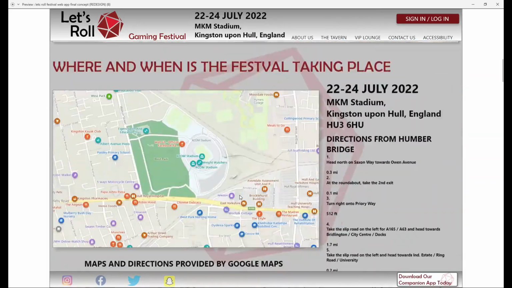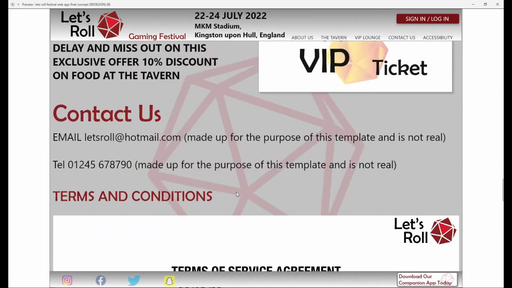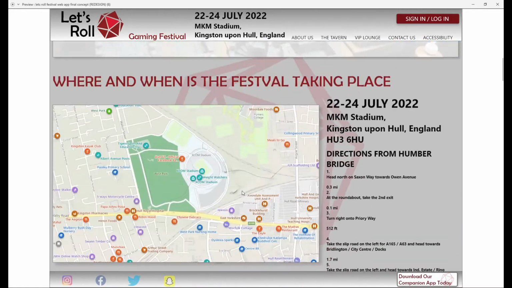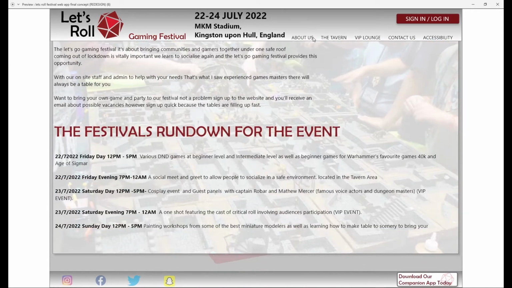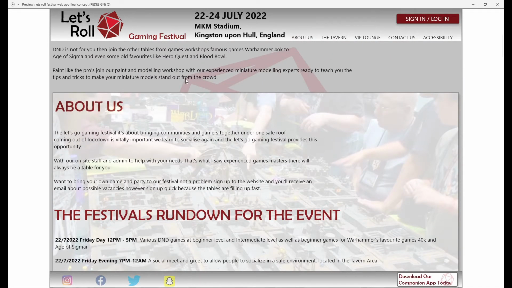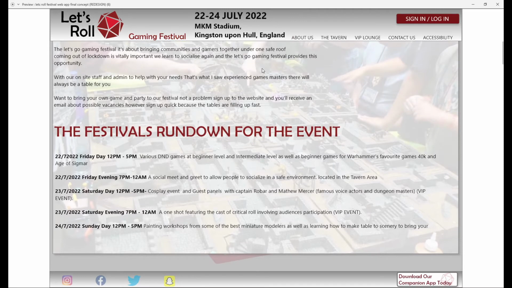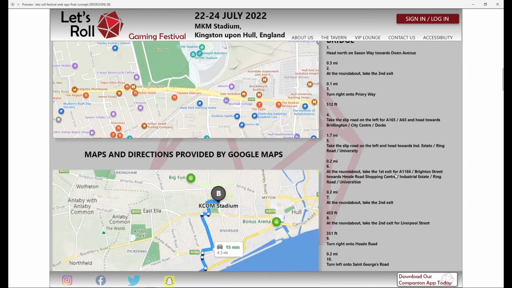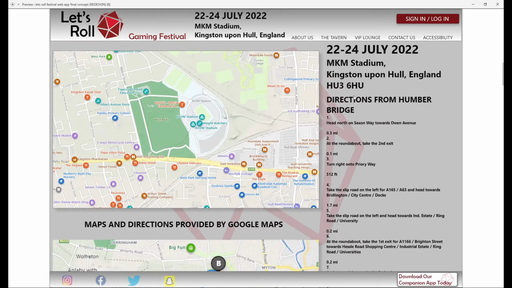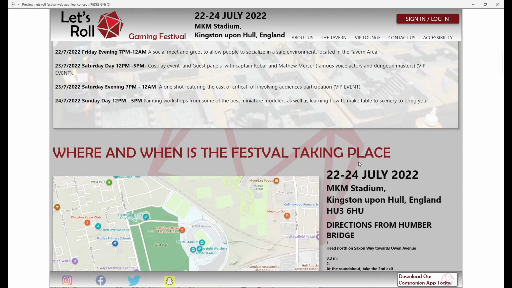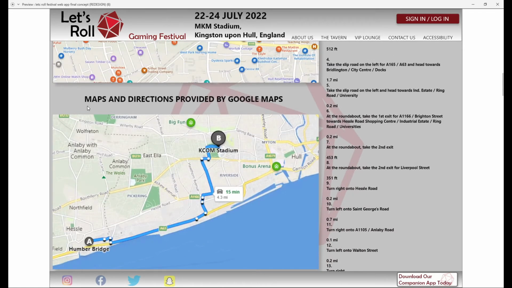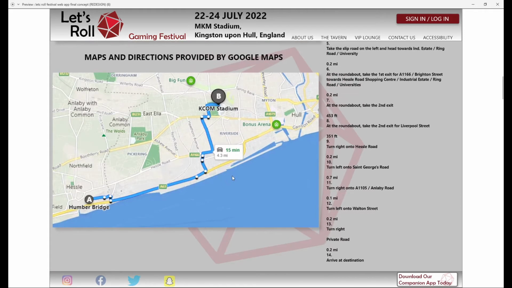As you scroll through the website, it's got all the different areas that need to be found, but you can also get to them really handily with this menu bar, which shows you. If you click About Us, it takes us to the About Us section, which gives us a rundown of the event, where and when it's happening, with a map and directions as well. These directions are from the Humber Bridge to the event. The event is held at the KCOM Stadium, which is now known as the MKM Stadium. We've also got the ability to plan your route. This is provided by Google Maps.